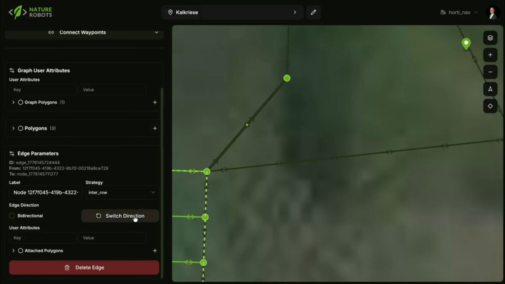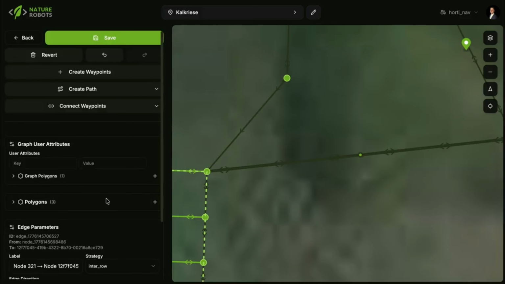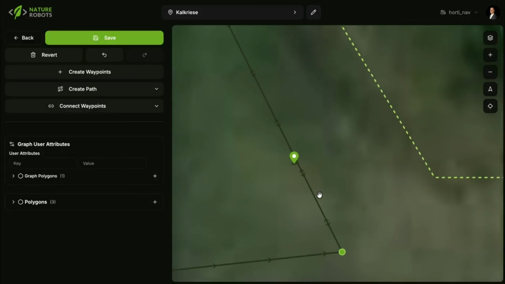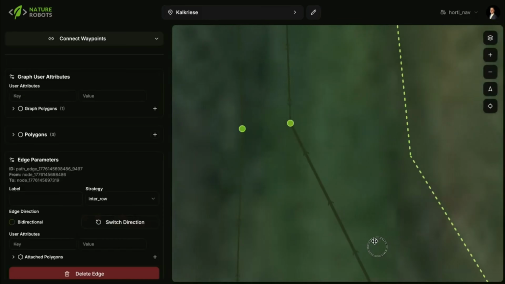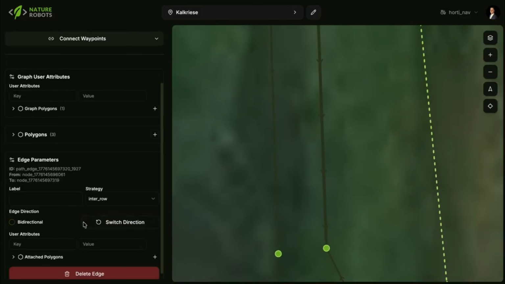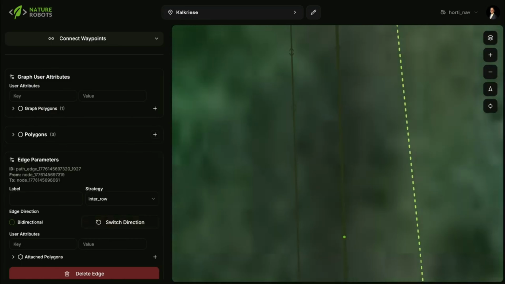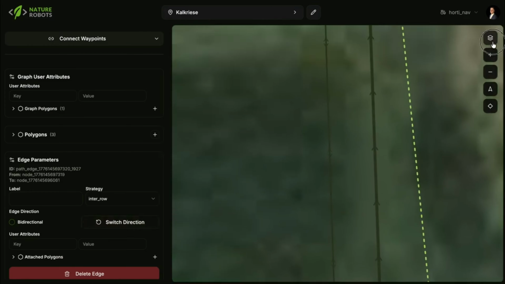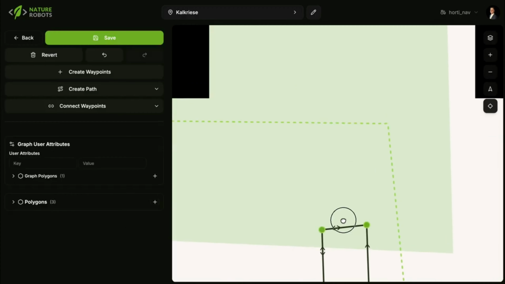The Manual Editing Tool allows many detailed adjustments. We can change allowed directions, switch row directions, adjust the row strategy, and adapt the mission to the specific use case. We can also switch the map type, for example from satellite view to a different map layer.